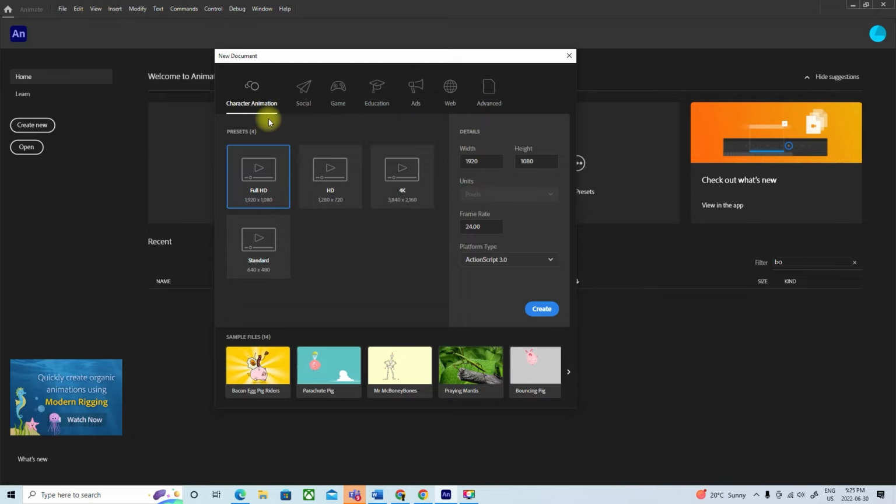If you want to create animation that you want to play on social media, you have to click on this one that says create animation. If you want to create video games, you want to click on this one, video games, and there is option to customize your document size.